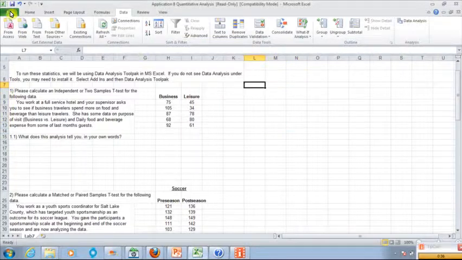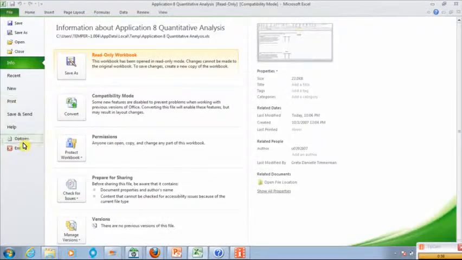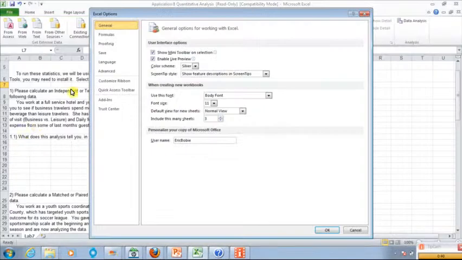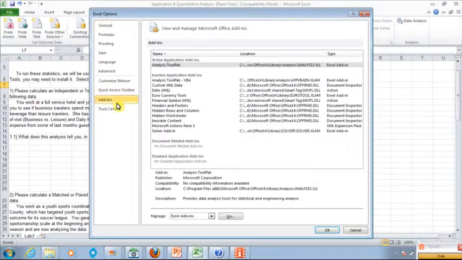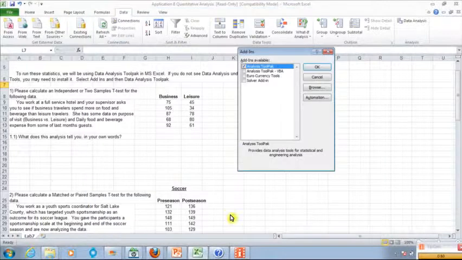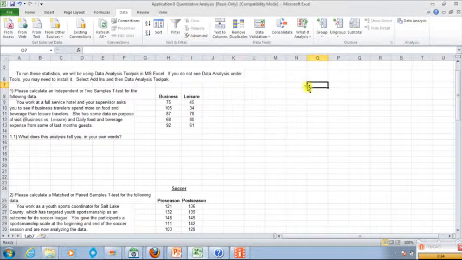So to make sure it is installed, you're going to go to File, Options, then you're going to come down here on this left side to Add-ins, and then you'll see it in this list, but you actually need to go down here, Manage Excel Add-ins, Go, and if Analysis ToolPak is not checked, you want to check it, and then click OK. Then when you come to your Data toolbar, you'll see over here Data Analysis.